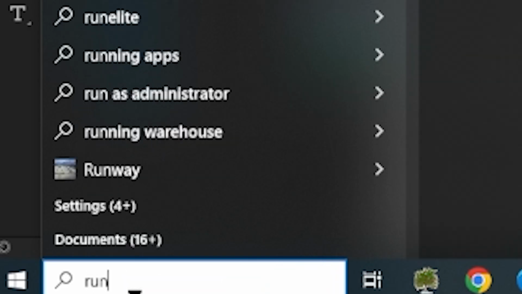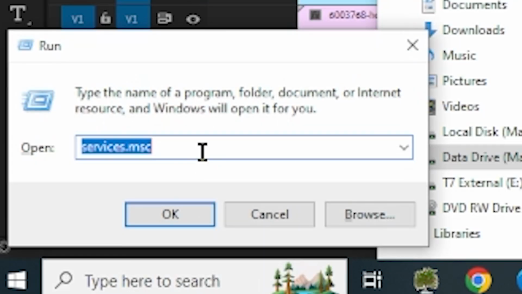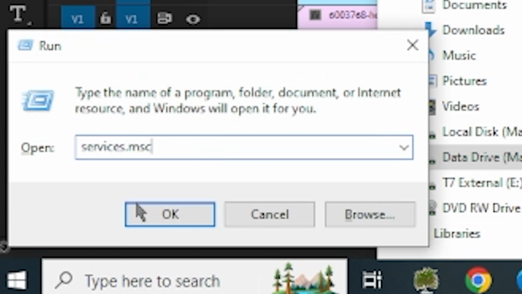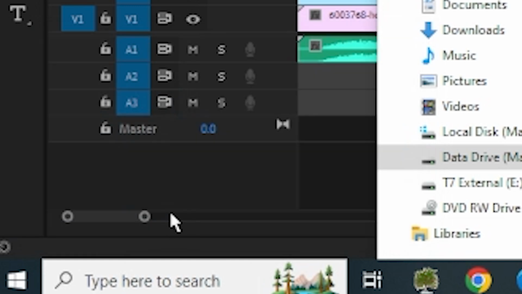Alright, the first step in stopping the Windows Update Online is to click and type in here on the search bar, run, and then type in here on the screen, services.msc, all lowercase, and click OK.